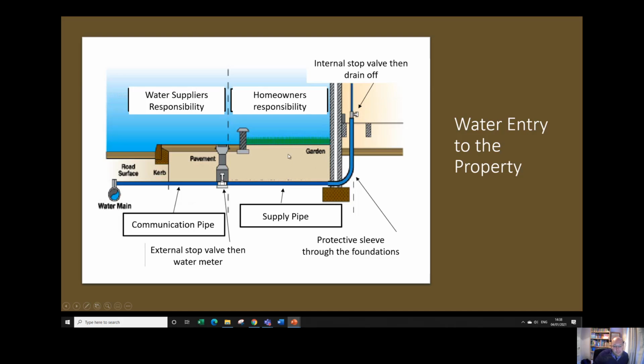And another key thing to note, both the communication pipe and the service pipe or supply pipe should both be buried a minimum of 750 mil in terms of depth to protect it from frost, and a maximum of 1,350 mil to ensure that it is still reasonably easily accessible. Okay.